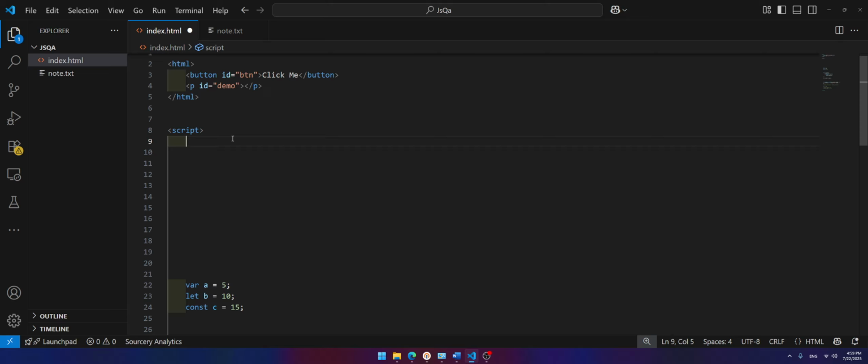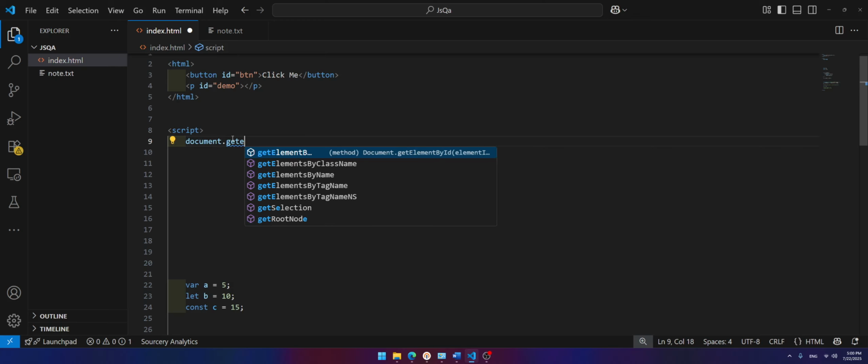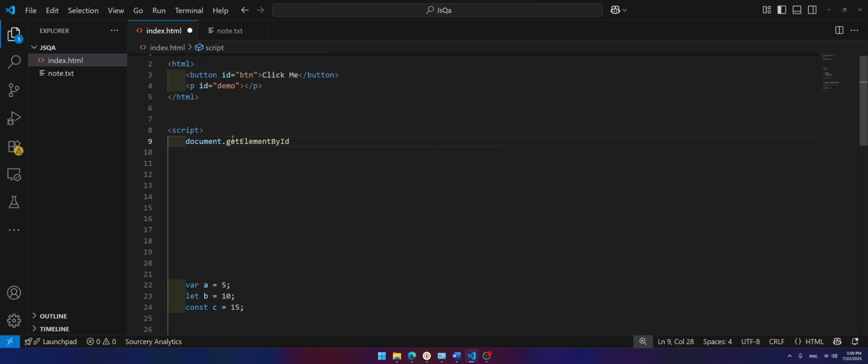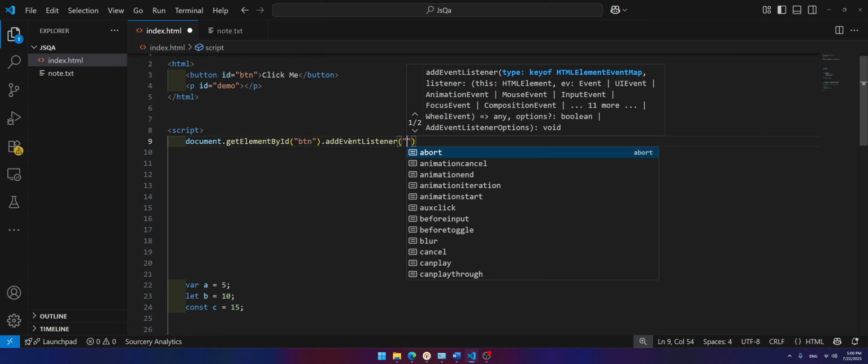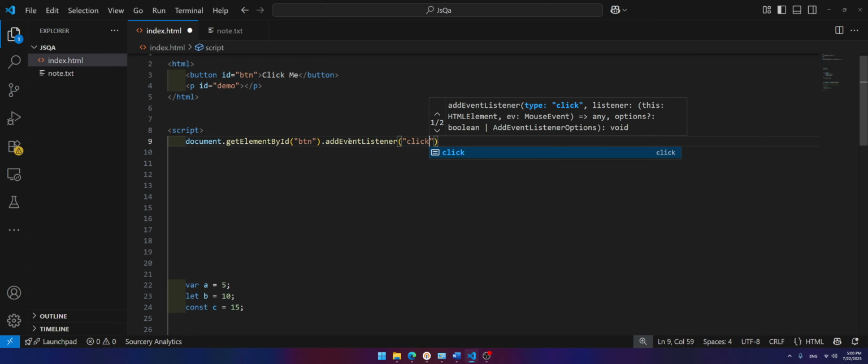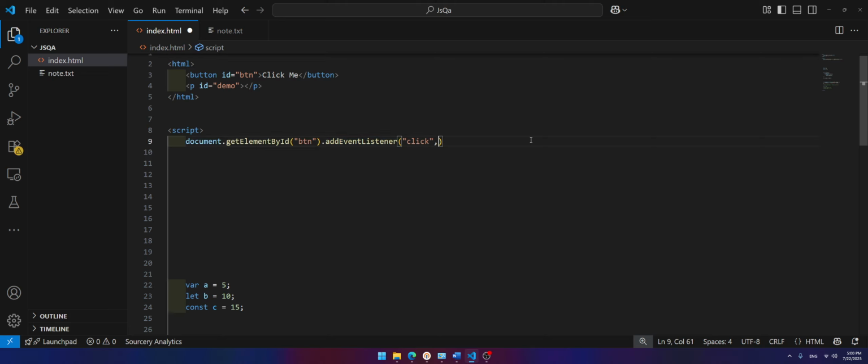Let's start. document dot getElementById, I'm going to get btn, and I want to add the event listener. The listener is click, and when the button is clicked, I'm going to use a function here.